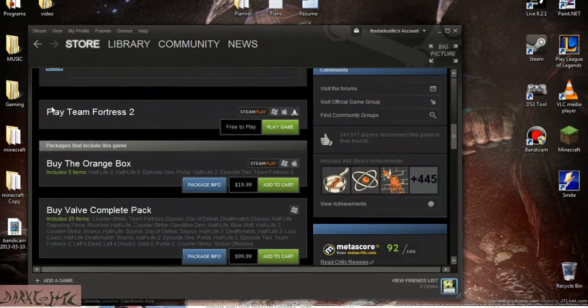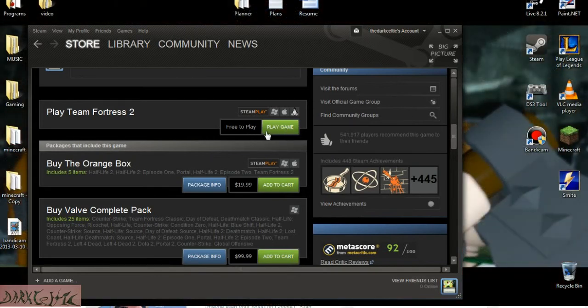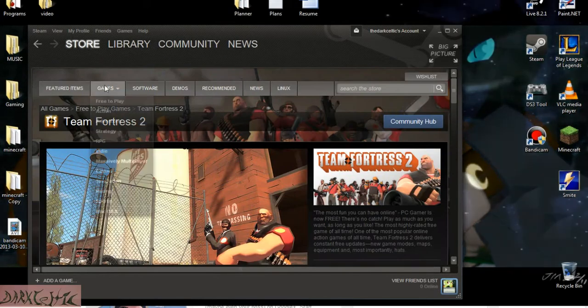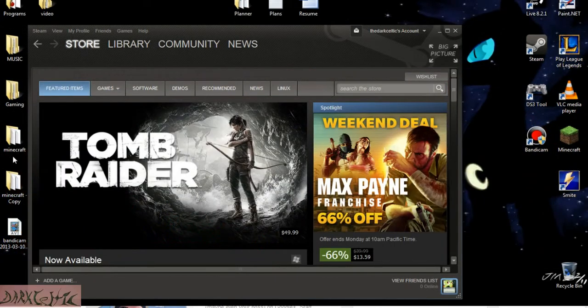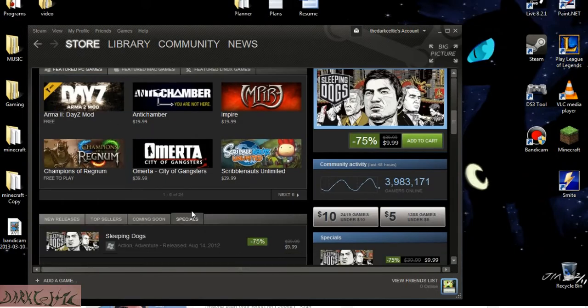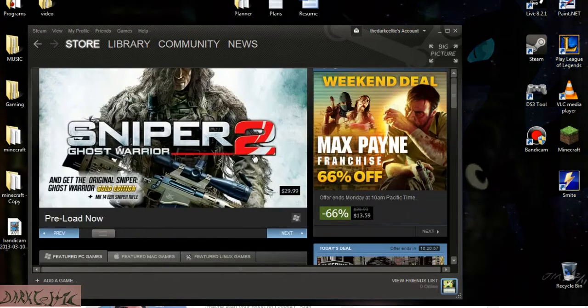Go right here, it'll say Play Team Fortress 2, just hit this button. It might say Install for you, it might say Play Game, but just click this button right here, and it will bring up and download. Wait for it to download and feel free to play. You can go off and buy games. You can buy the new Tomb Raider game for $50, or you know, it's kind of like an iTunes for gaming, in my opinion. So I really like it.